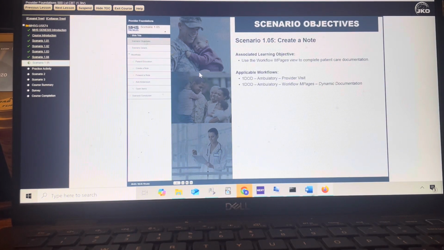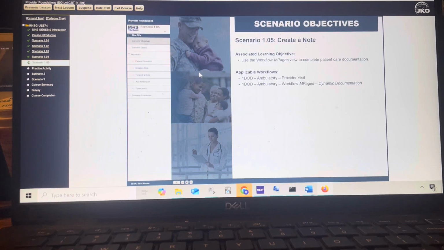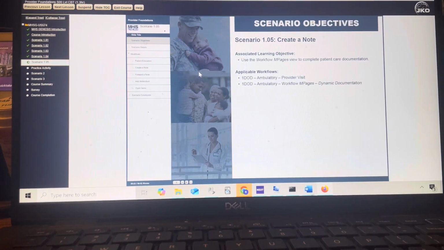Scenario Objectives. Scenario 1.05, Create a note. Your objective for this scenario is to use the Workflow MPages view to complete patient care documentation. The workflows that apply to this scenario are 1 DoD Ambulatory Provider Visit and 1 DoD Ambulatory Workflow MPages Dynamic Documentation. Click Continue.